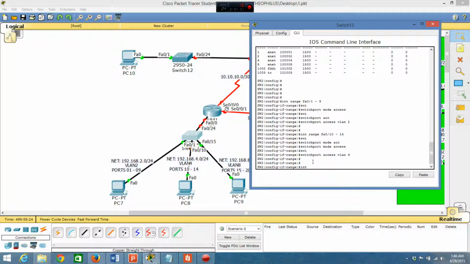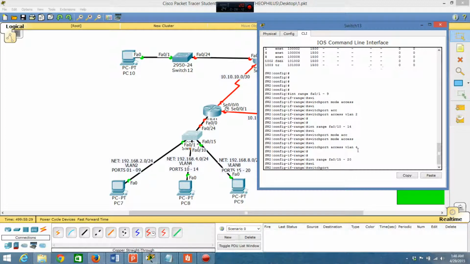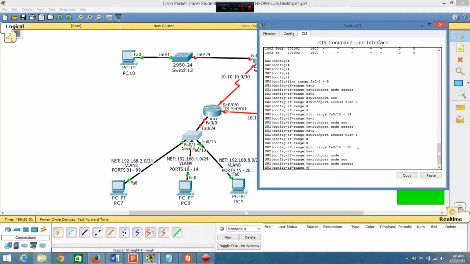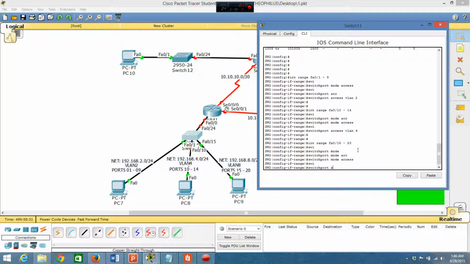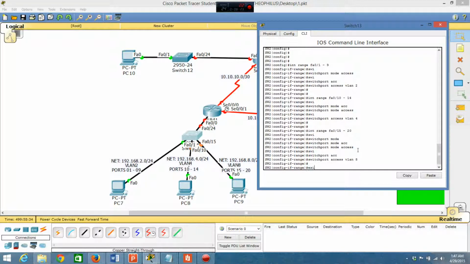So interface range fa0/15 through 20, as you can see right here. You do enter, switchport mode access, switchport access VLAN 8. Okay, now you exit out of that.